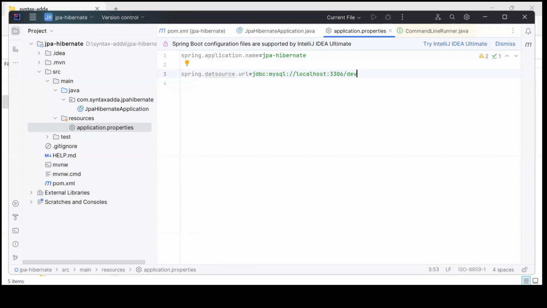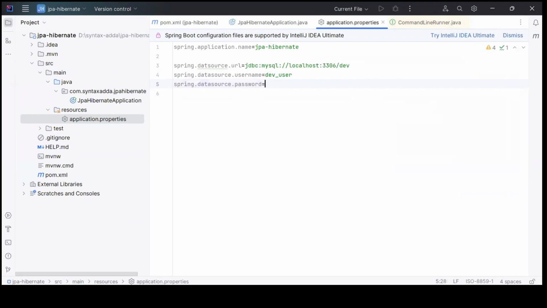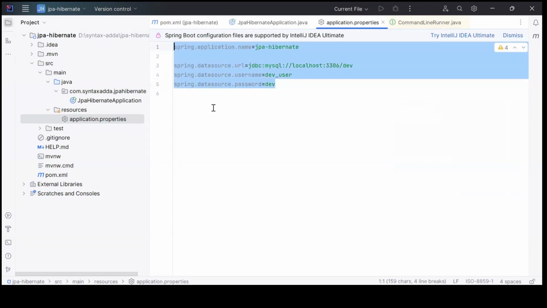Then we'll provide spring.datasource.username, devuser, and the password was equal to dev. Okay, so this was our basic application.properties configuration. Sorry for this. Once this is done, we can go to the JPA Hibernate application.